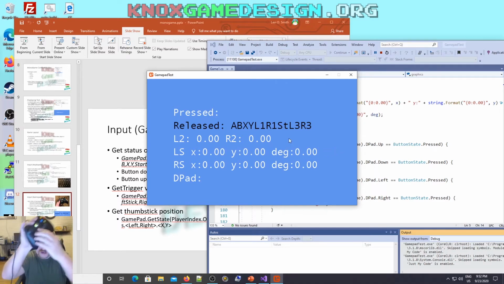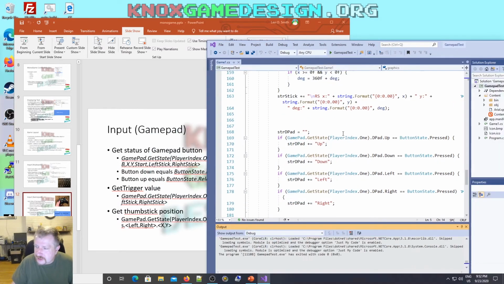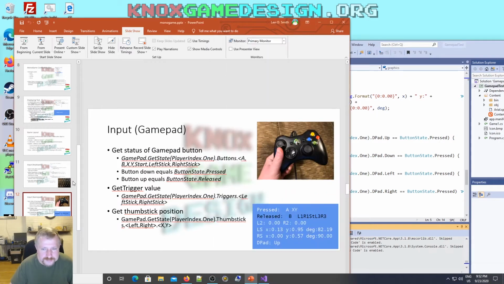Then your D-pad, you can press up, down, right, left, or up and left, and up and right, down and right. So if you're working on like a menu or something, you can detect those values. And yeah, I mentioned earlier triggers 0 to 1. So that's basically all you need to know to handle a gamepad.